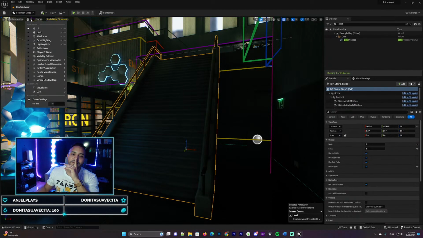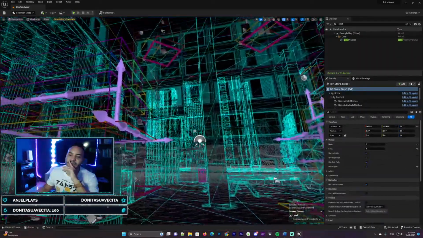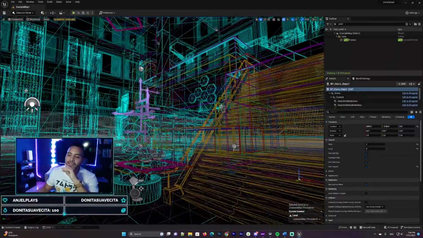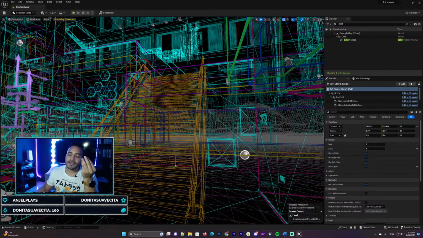So let's go from lit mode to wireframe. This is how Unreal Engine looks at the scene that we have over here. It's basically a mix of lines and collisions that make up the world. But the collisions are what you can actually touch and go up on. Everything that you can basically touch in the scene is a collision. And the collision, sometimes, is not well made for some of the 3D objects.